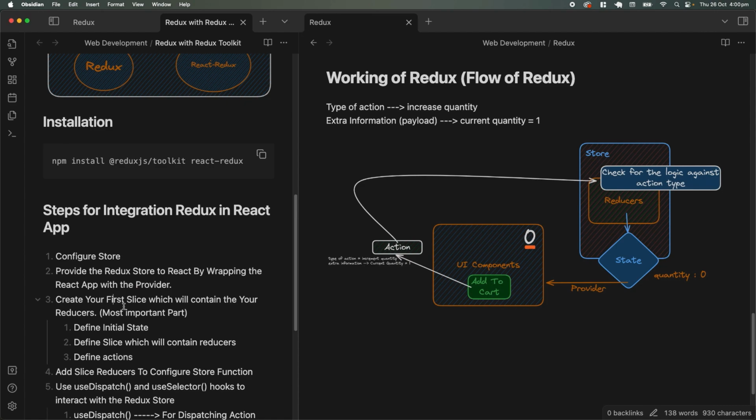The third point is obviously your first slice, and that slice will contain your reducers, and these are the reducers we were talking about. This is the most important part, because in our reducers we will be implementing all of our logic. Inside our reducers we will define our initial state, which in our case will be quantity equal to 0. Once we define our initial state, we have to define the slice which contains reducers. This slice keyword is just a keyword from our Redux Toolkit library, so don't get confused. A slice just means a slice of your state. That's all, nothing confusing here.